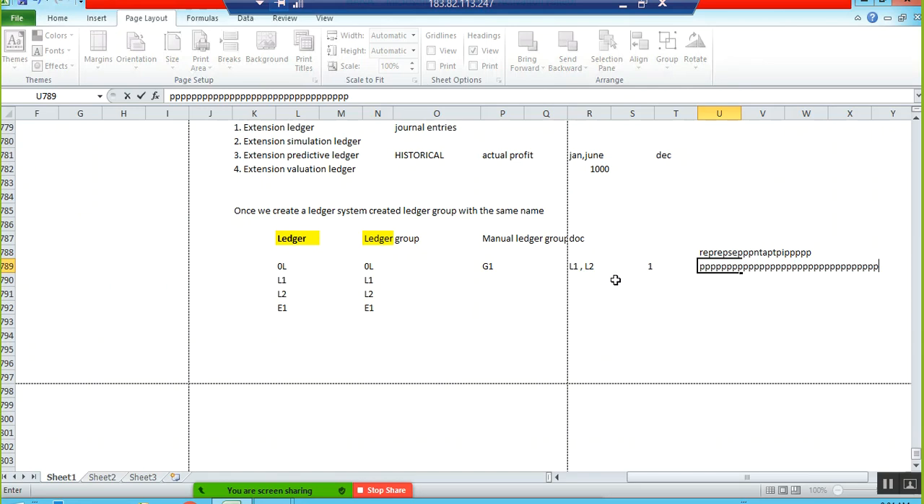I have L1, L2, L3. L1 I selected as the representative. Then L2 and L3 will become non-representative ledgers. Now the system will check only for L1. If the L1 posting period is open, it will update L1, L2, L3. If the L1 posting period is not open, even though L2, L3 are open, the system will stop the document in all ledgers.